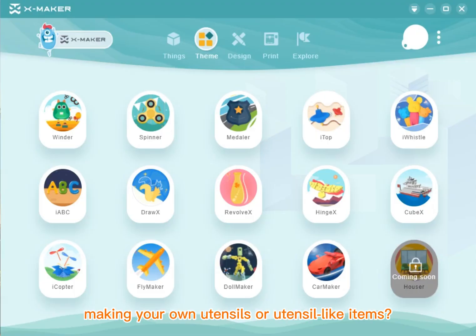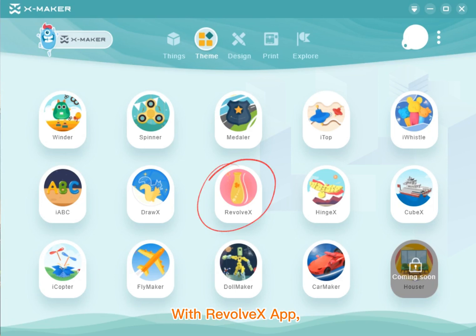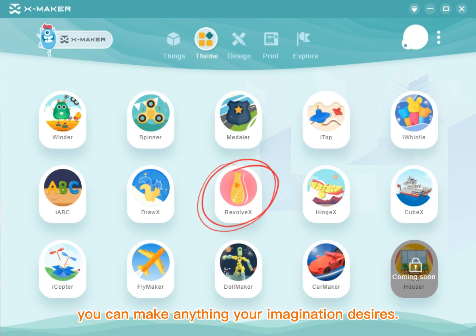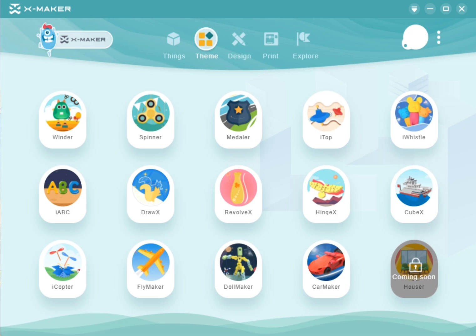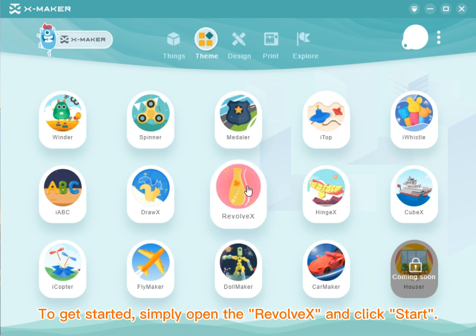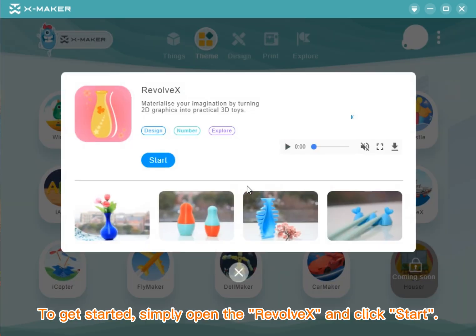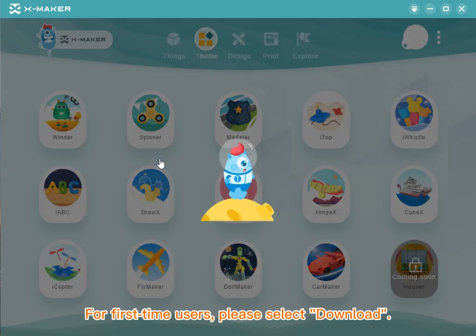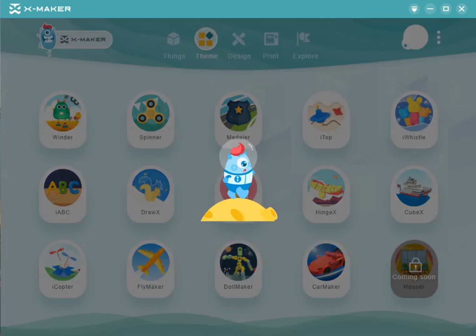Have you ever thought about making your own utensils or utensil-like items? With RevolveX App, you can make anything your imagination desires. To get started, simply open the RevolveX and click Start. For first-time users, please select Download.